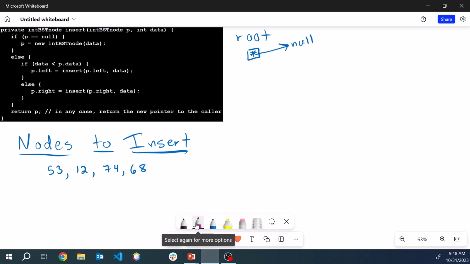So immediately we're going to say if P equals null, and remember we call this real insert method by sending over the address of the root, and that address of root gets saved right here into P. So now when we say if P is null, what we're really saying is is the initial root equal to null. It is null. So we're going to execute this line of code. We're going to make a new node with the data value of 53, and we're going to save that into this variable P. So P points to 53.